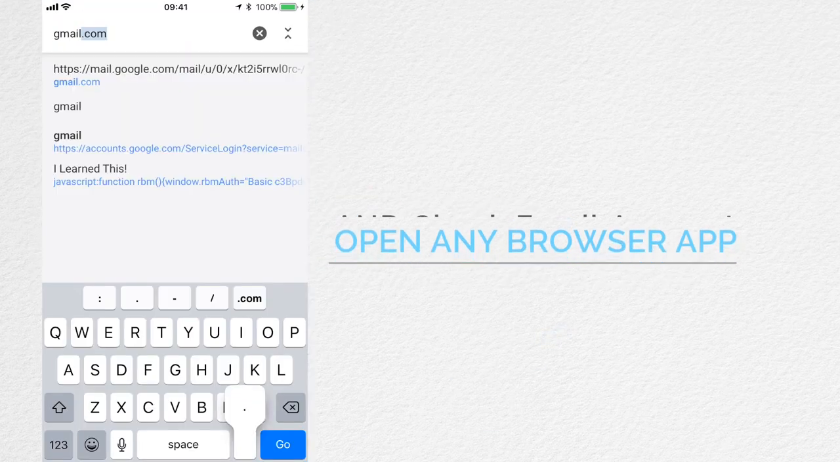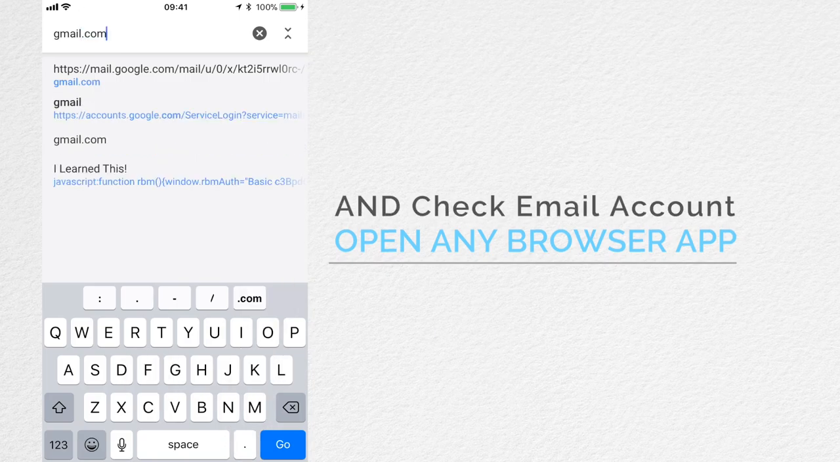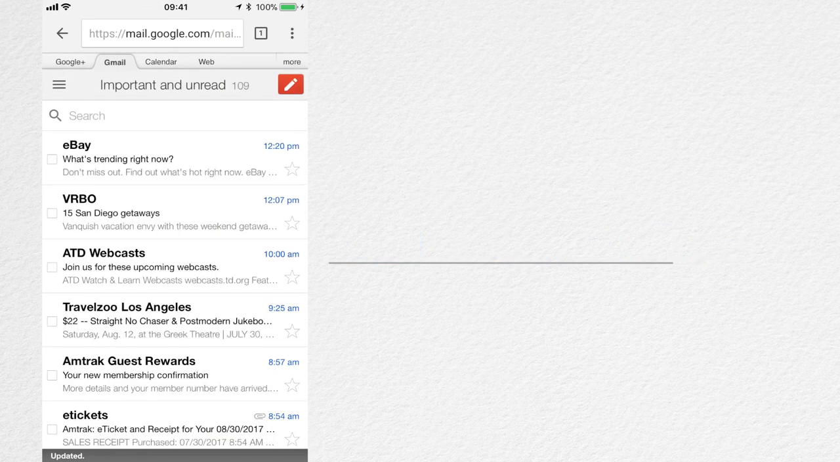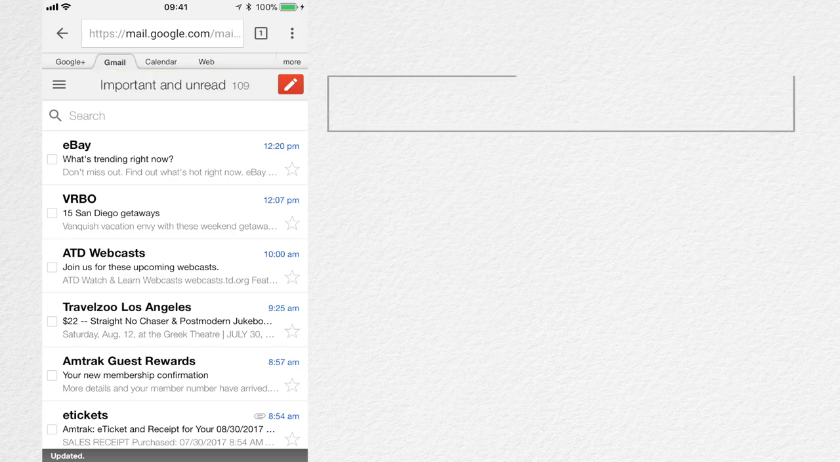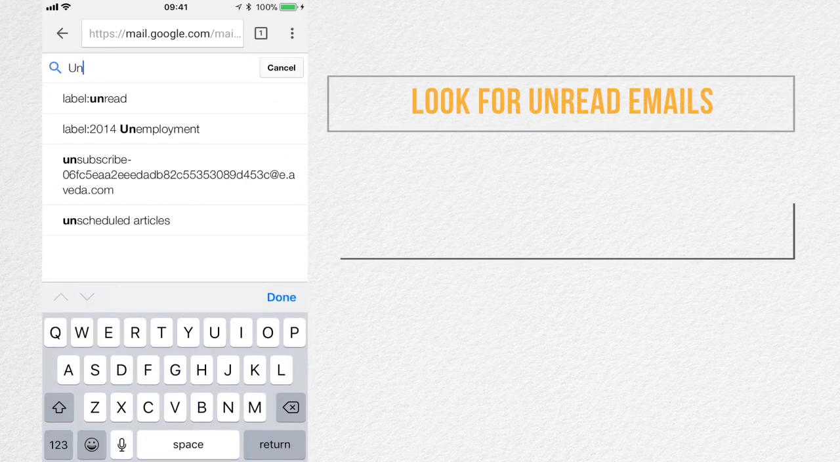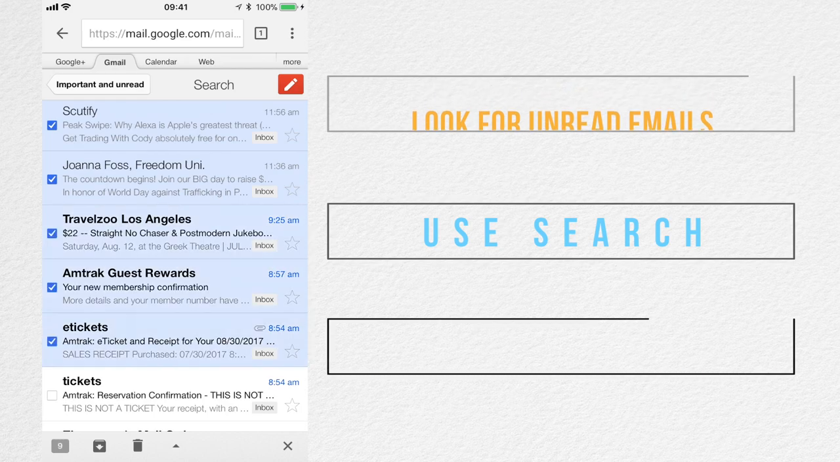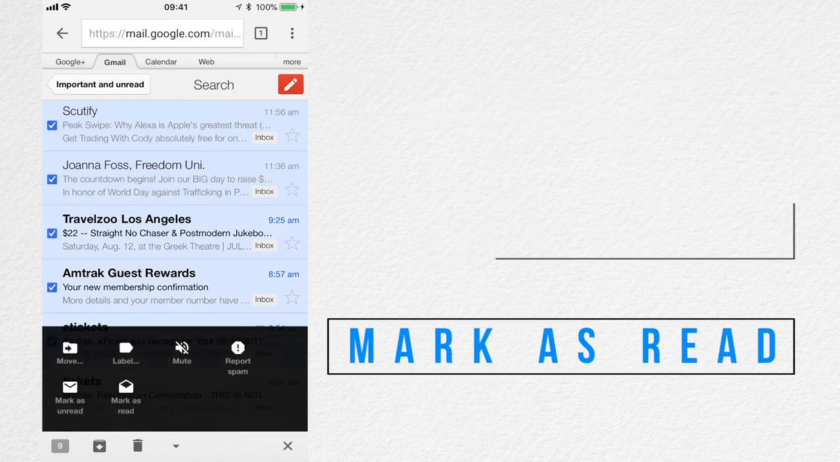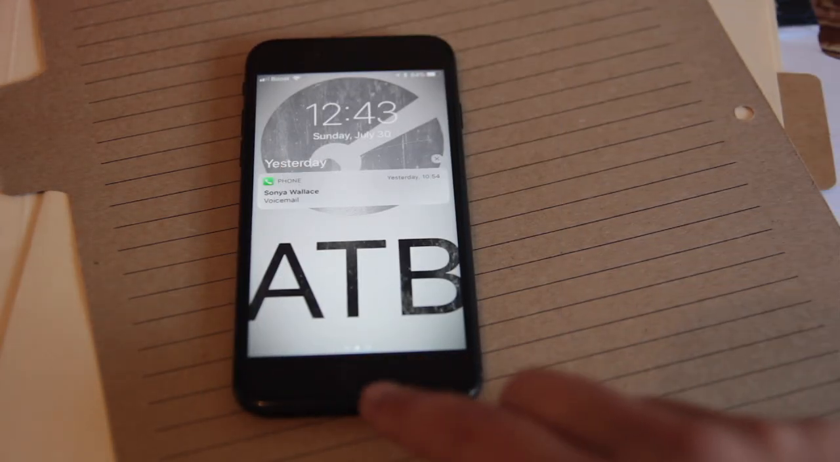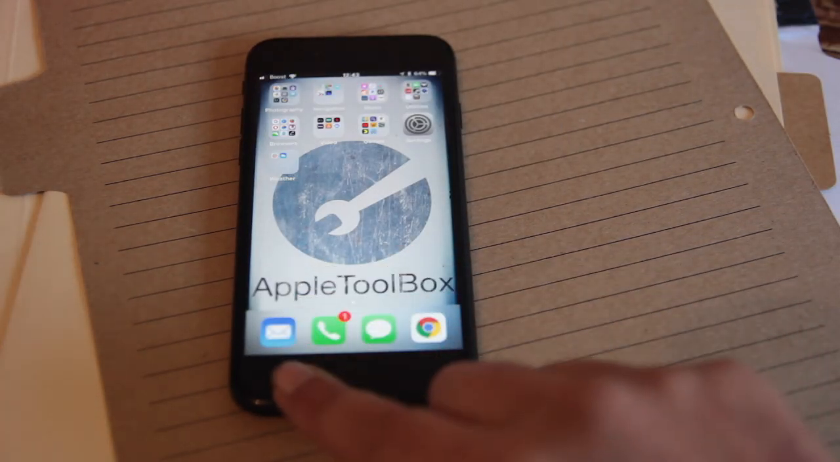So first things first, let's check to make sure you really don't have any unread emails. To do this, open any browser and check your email accounts through the browser instead of through your mail app. Check and see if there are any emails showing up as unread. You can search to find them. If some emails do show up here as unread, mark them as read. Now go to the mail app and see if that fixed the problem. Hopefully this one worked for you.